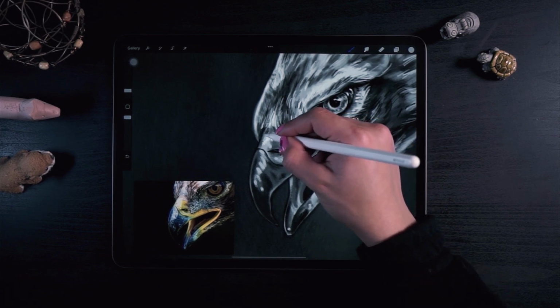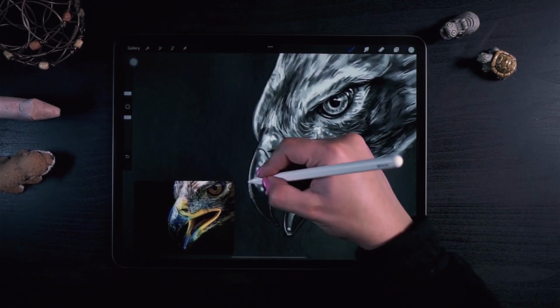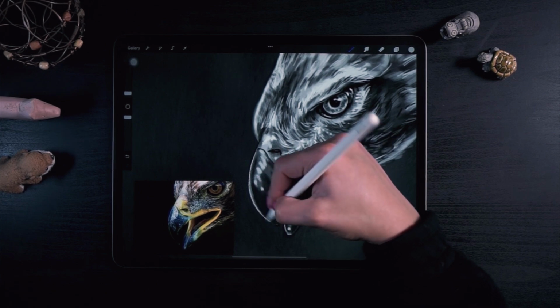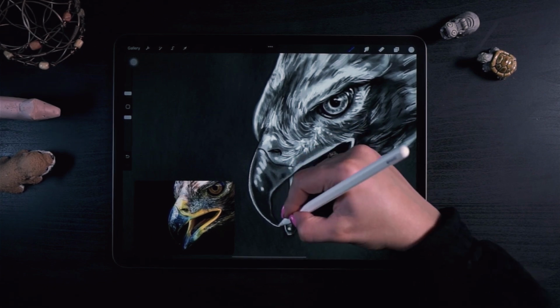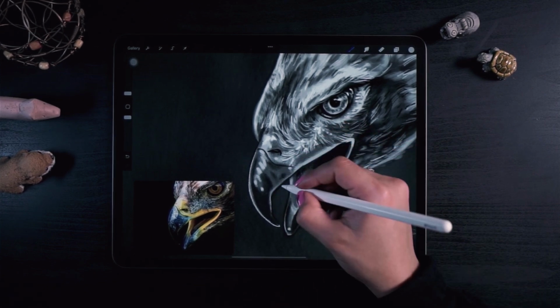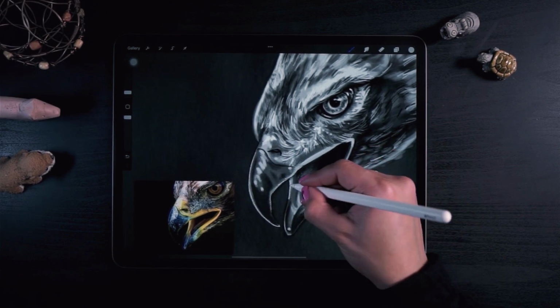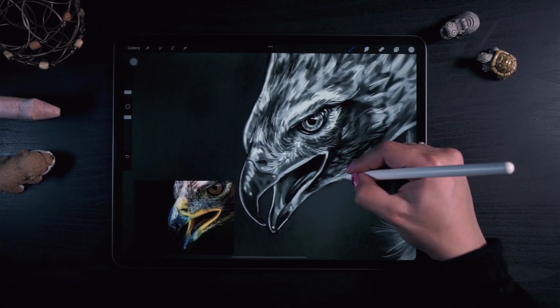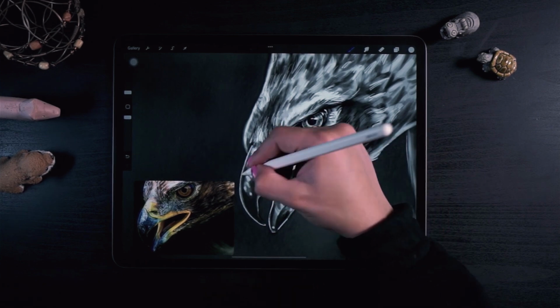I see there's some light bouncing at the edge of the beak, so I use a lighter value to add this bounce light. I carry that bounce light to the feathers on the neck and other areas where I see it in my reference.